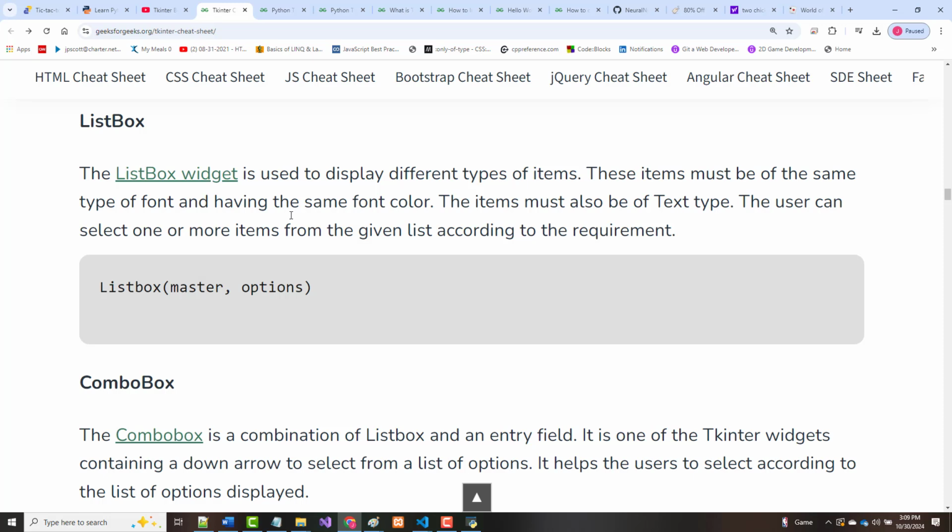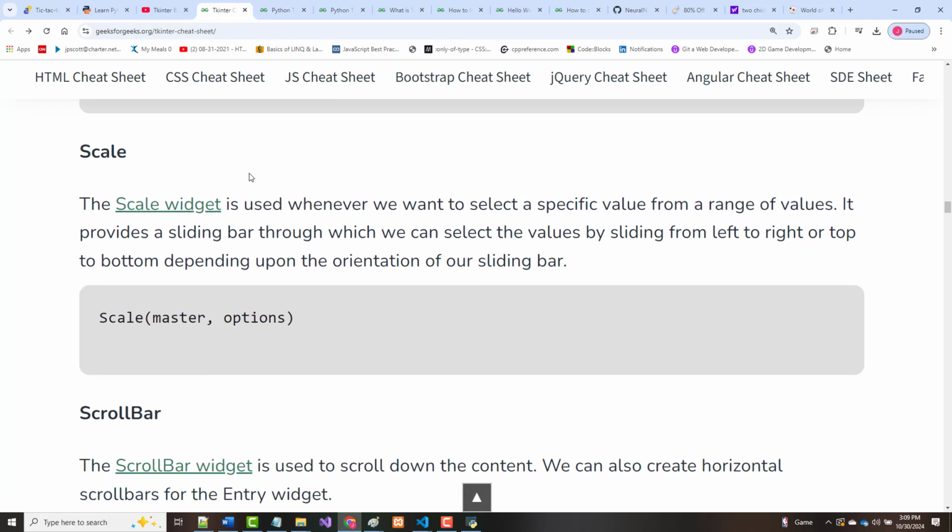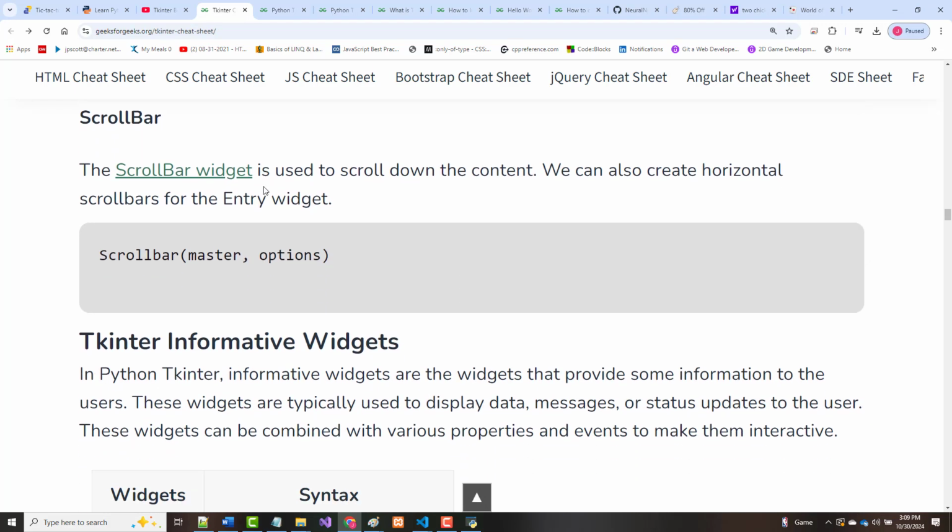All right. Combo box. Notice what it says. It's a combination of a list box and an entry field. What that means is you can have a bunch of predefined choices, but you can allow the user to enter his or her own choice as well. A scale widget, as it says, is going to allow you to do things with a range of values. A scroll bar will allow you to either scroll left, scroll right, scroll up, or scroll down.